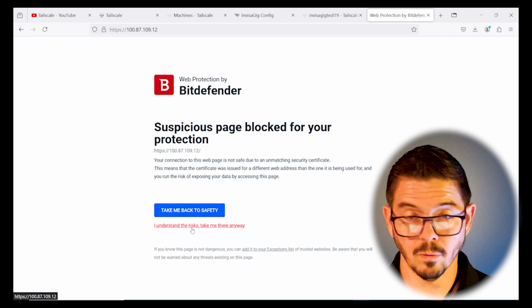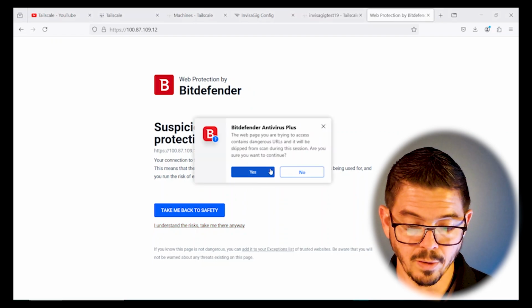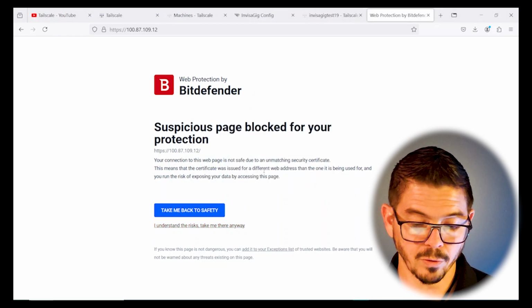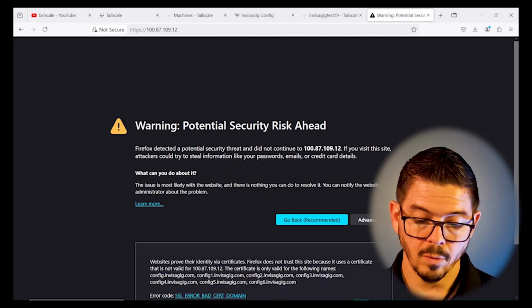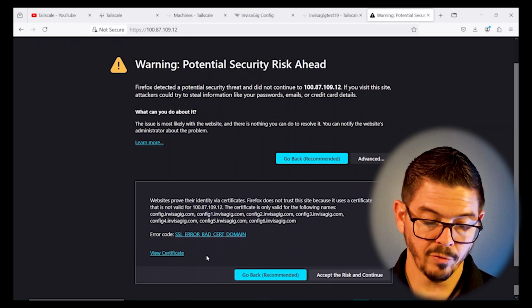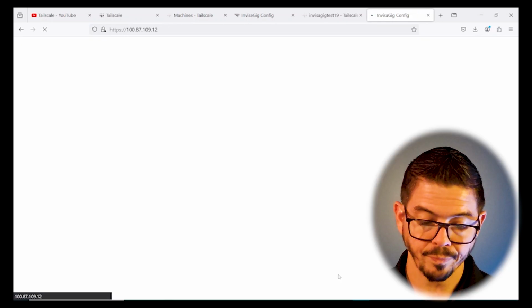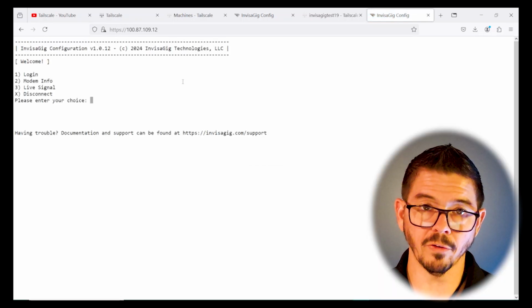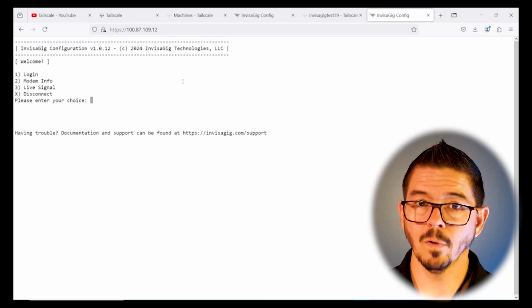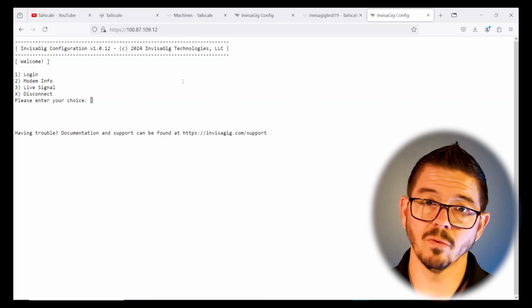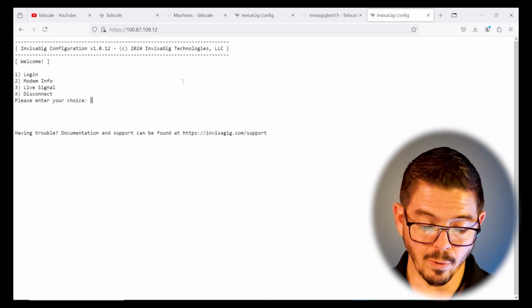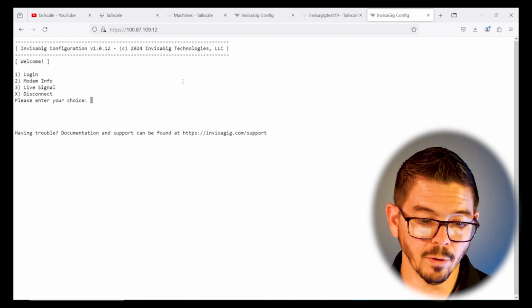Bitdefender will say, or whatever you have might say, like, danger, danger. Yes, I want to make sure that I go through. No, I don't want to go back. Everything's trying to protect me. This is just because it doesn't have a certificate set up. Again, you're already authenticated. It's encrypted. This is your private network, so it's not a big deal.